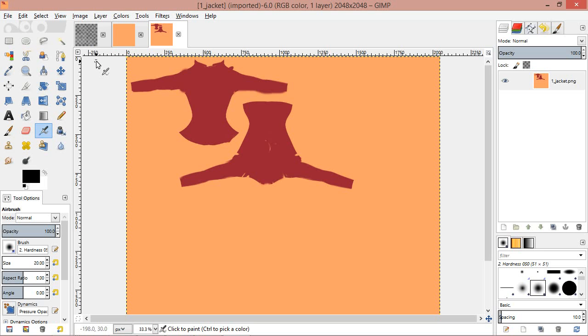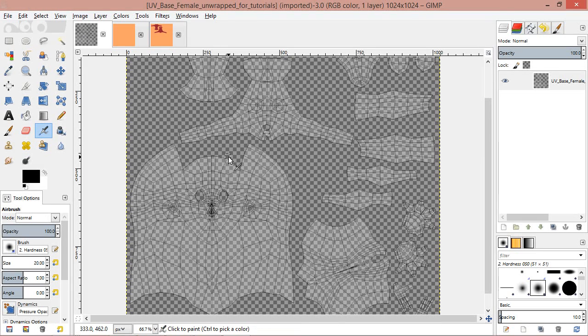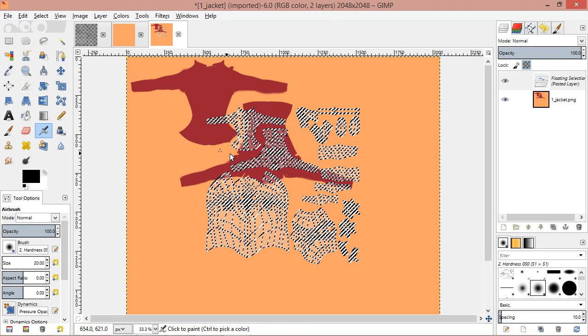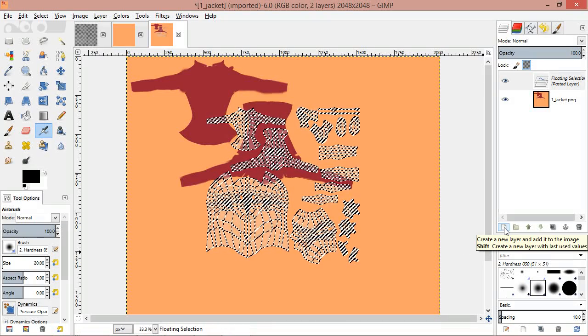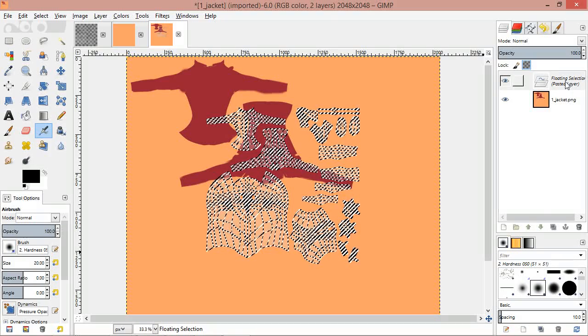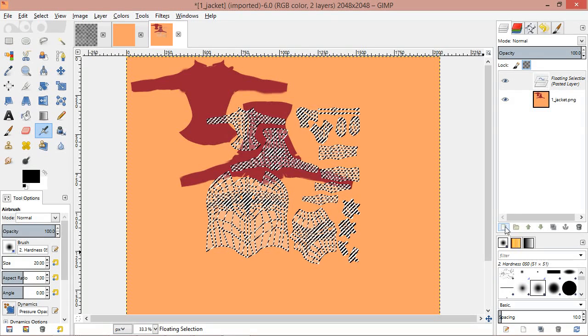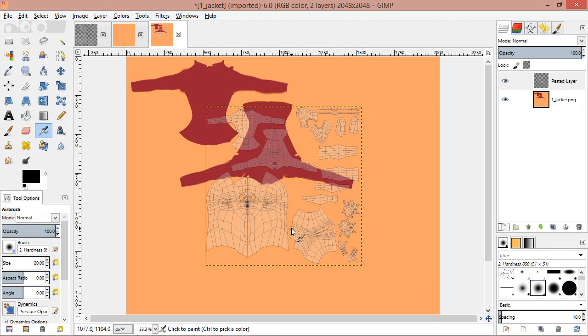Now, here's the beauty of what you can do with GIMP. Go back to your UV layer. Without making any changes or doing anything to it, come up here to Edit, click Copy, go to your jacket layer, click that, click Paste Into, and you'll see these marching ants over here. Come over here where it says Create New Layer, and you'll see up here it says Floating Selection. In GIMP, you have to create a new layer to put your selection on. So simply click New Layer, and now our UV map is in there. So we're going to scale this up.